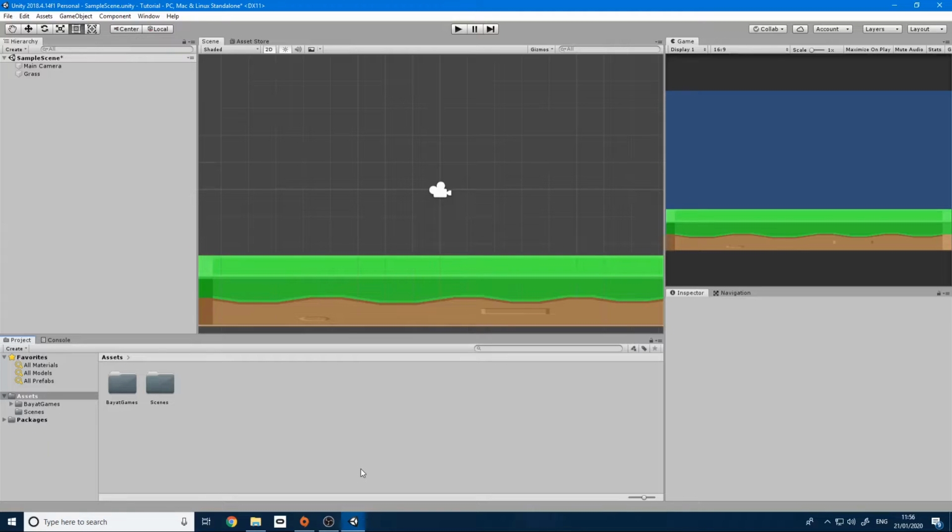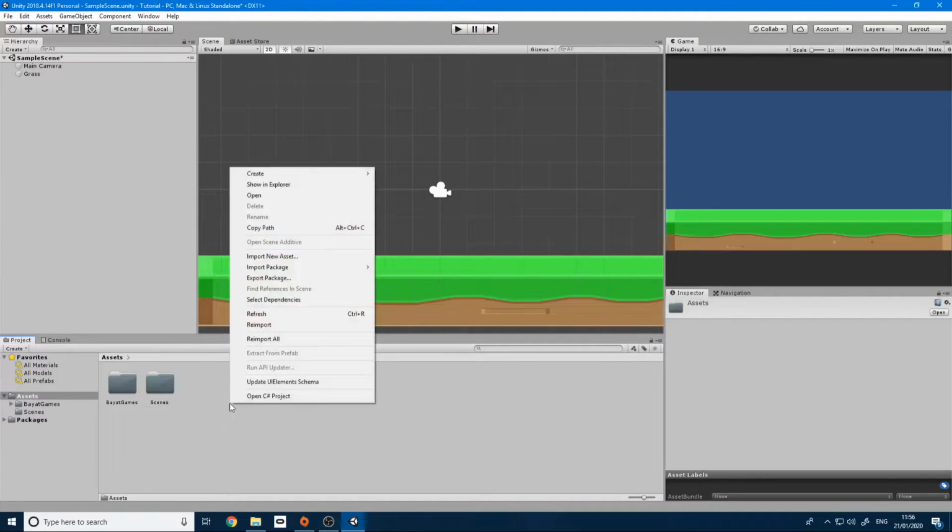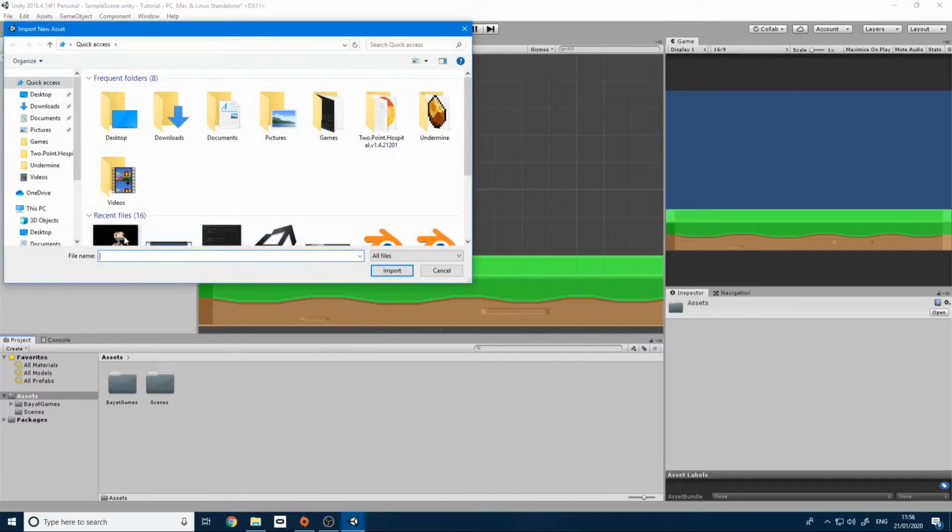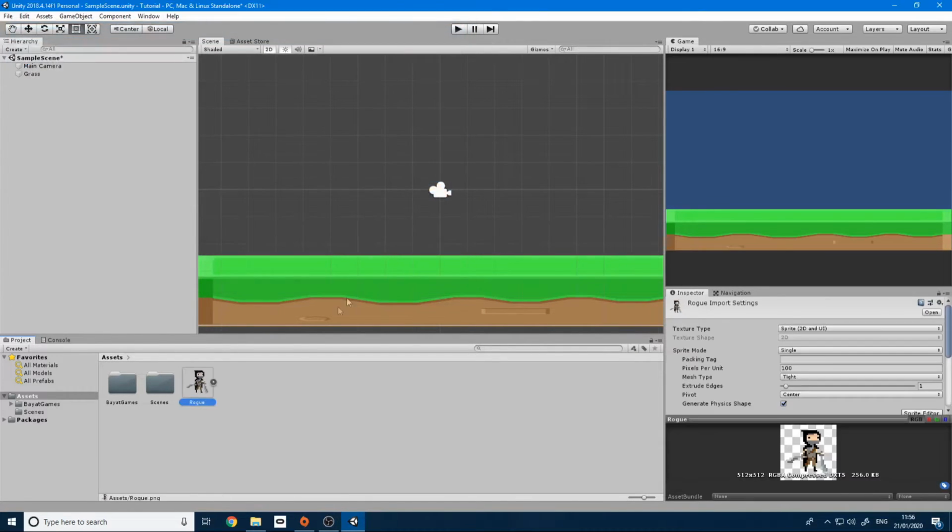Today I'm going to be doing a very short tutorial on how to make your character move with A and D. So just side to side basically, very simple. First we're going to want to go into our actual assets and import the character that you want to use. In this case I've got my rogue.